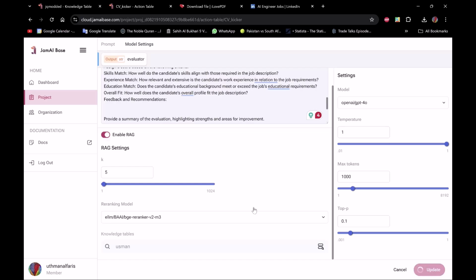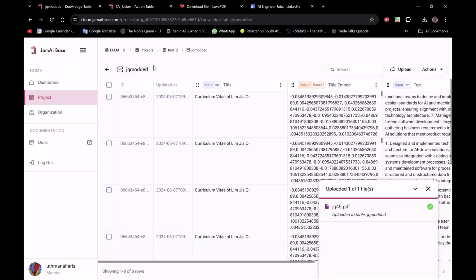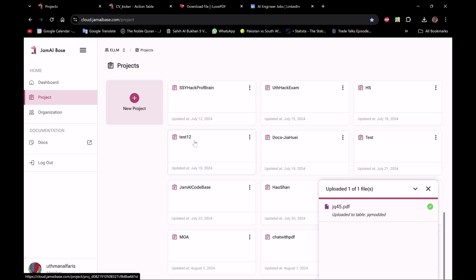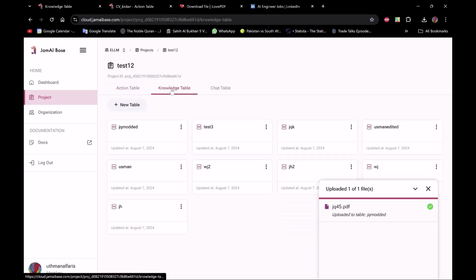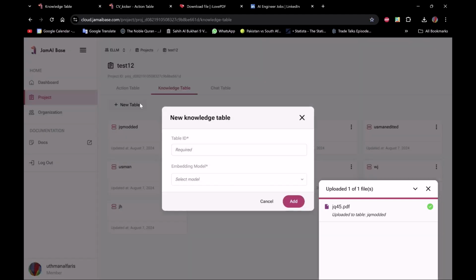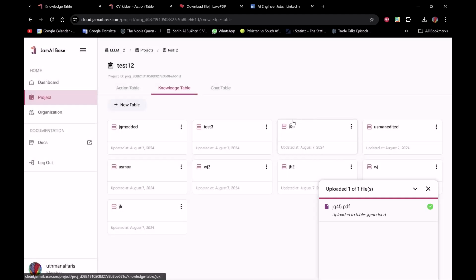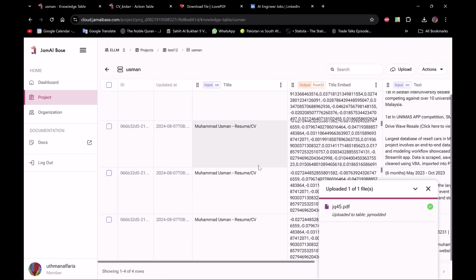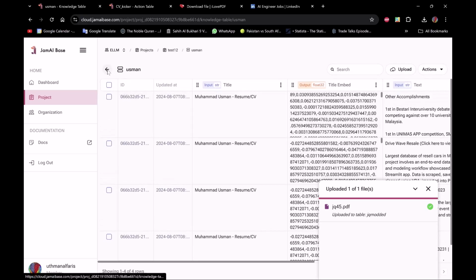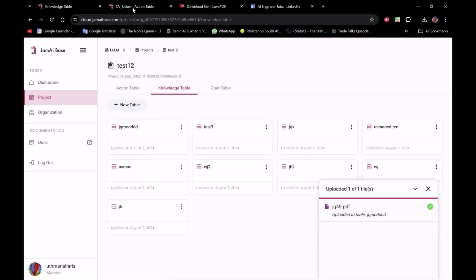All you have to do is go to your project, go to knowledge table. Knowledge table is essentially a database, and you can create a new one. You can put the ID, you can select the re-ranking model. I'm not going to do that because I've already done it for myself here. This is my original resume, so I'm not going to do it again. But yeah, feel free to do it for your own resume.